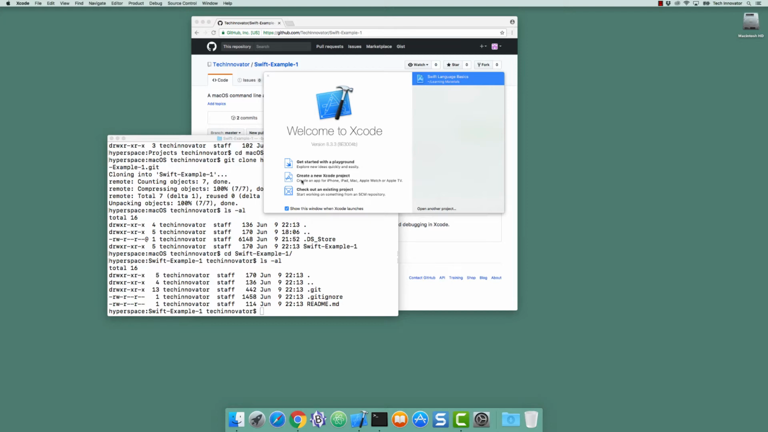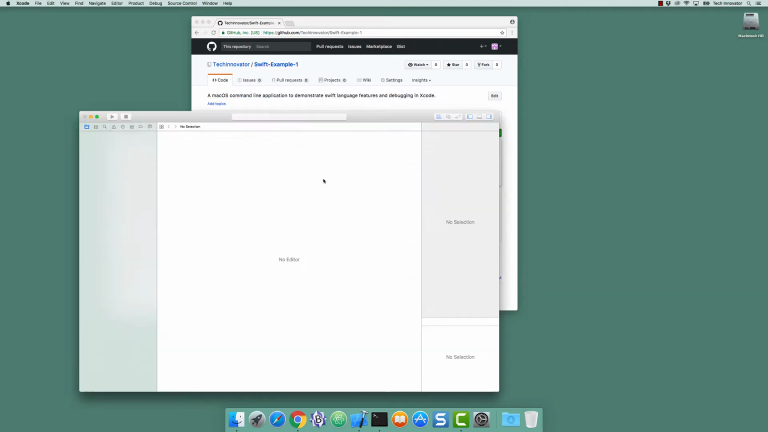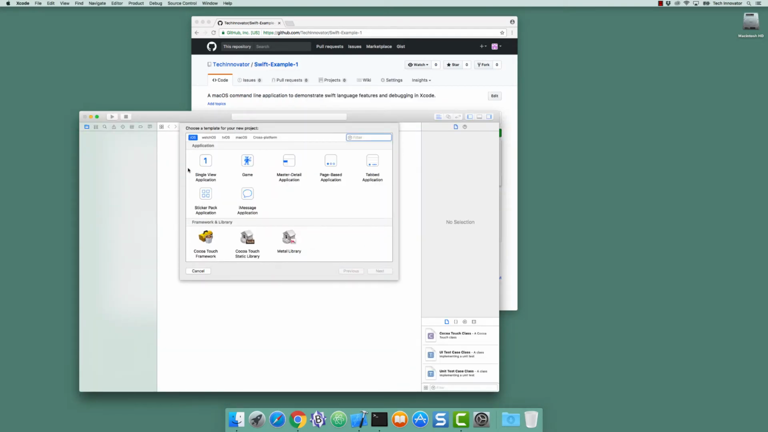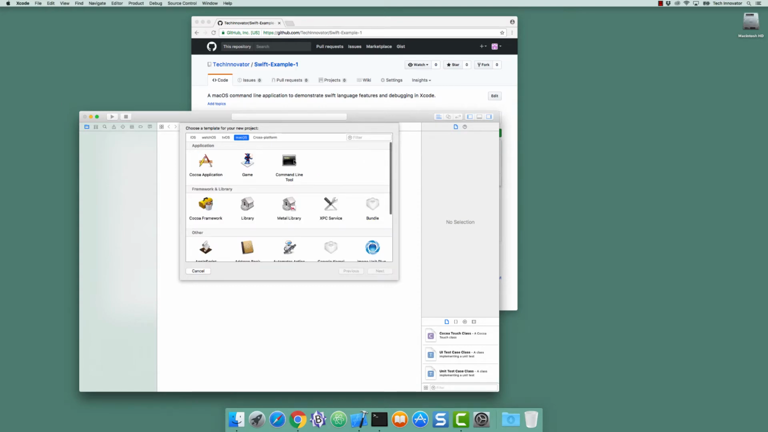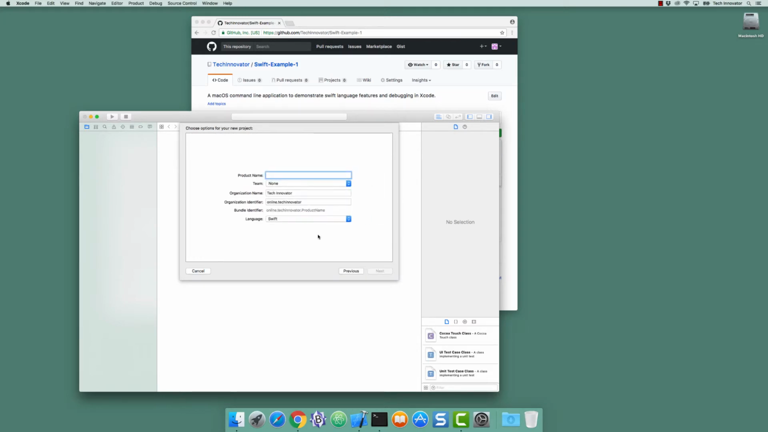So I'm going to launch Xcode and then click Create a new Xcode project. If the last project you created is an iOS application, when you launch Xcode and create a new project, you're probably looking at a page like this. If I want to create a macOS command line application, I select macOS and then Command Line Tool, hit next.